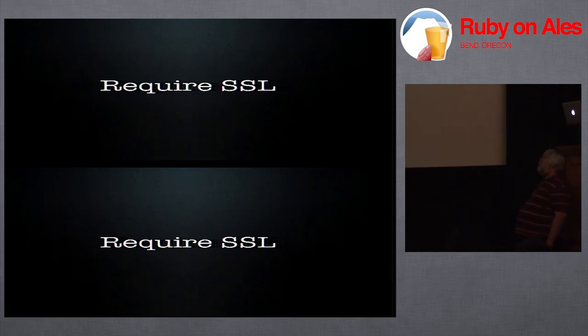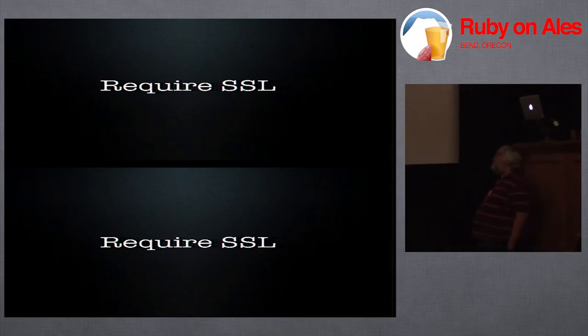So how can you get around that? How can we as web developers and the creators of websites prevent this? One, require SSL. It's 2011. That time has come.